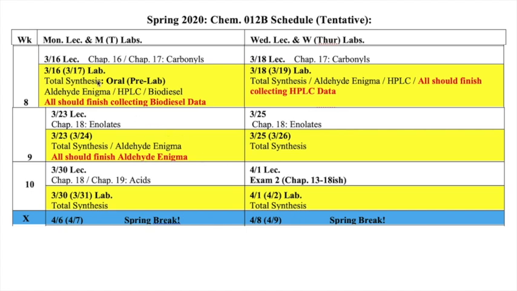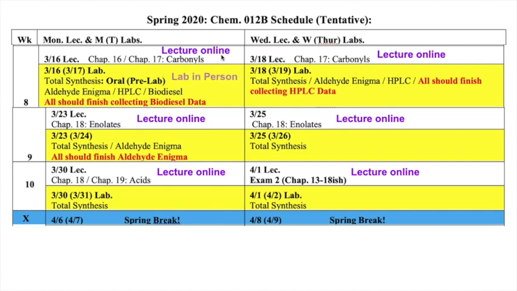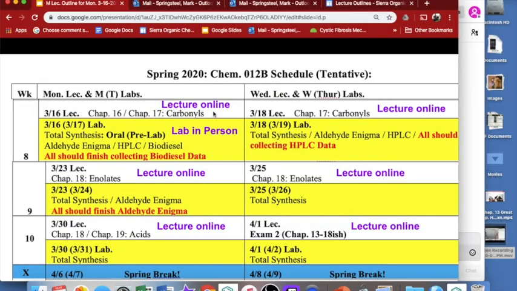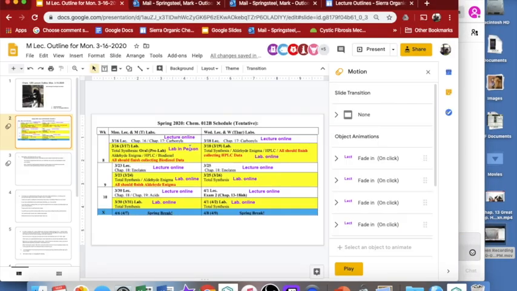So total synthesis, oral report lab, you won't be actually, actually let me go with lectures. So there'll be lectures online for today. I made this up, lectures online, just to tell you, don't come to school. And then lab in person, I'm already changing that, lab online. I just got a message like 5 minutes ago, no lab today. Lab online. So we're gonna work through this.